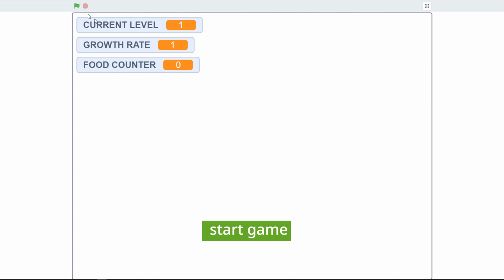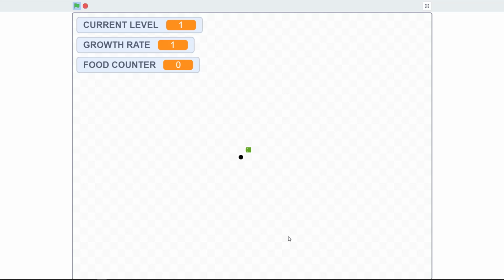Let's just run through this again. We'll start game, and here we go. Food counter to 1. Food counter to 2. Food counter to 3. Food counter to 4. Food counter to 5. 6.